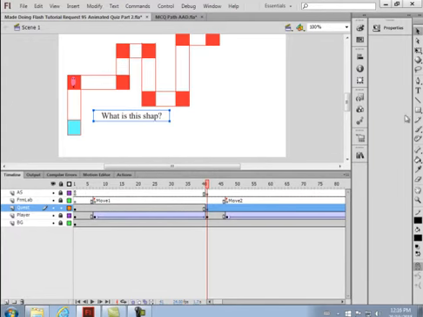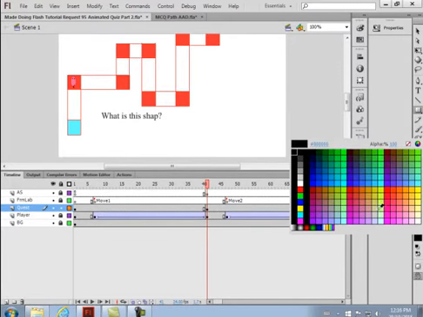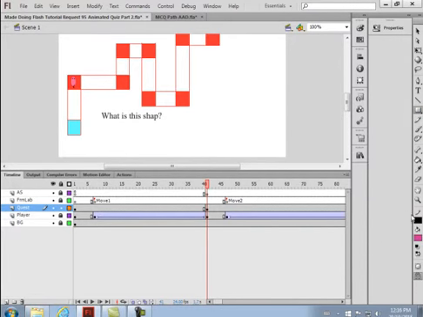And under it, I'm going to draw a rectangle. This is my rectangle tool. I'm going to put a color like that with a black stroke. And there it is. What is this shape? That's my question. Now we need 4 answers.